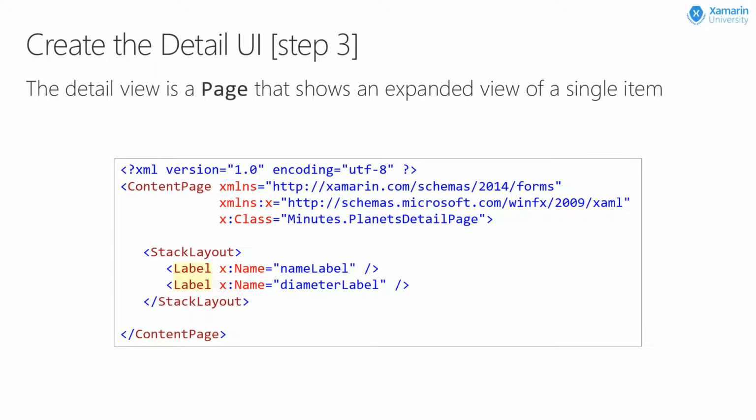Now let's talk about the detail page. This is just a content page, and it's entirely up to you to design the UI for this page. And here we're using a stack layout and a couple of labels, but you could include any Xamarin Forms elements that you like.